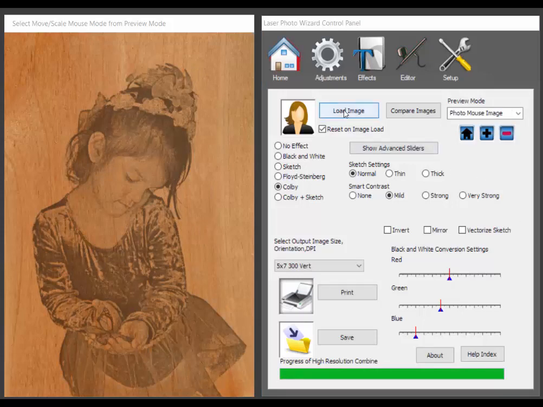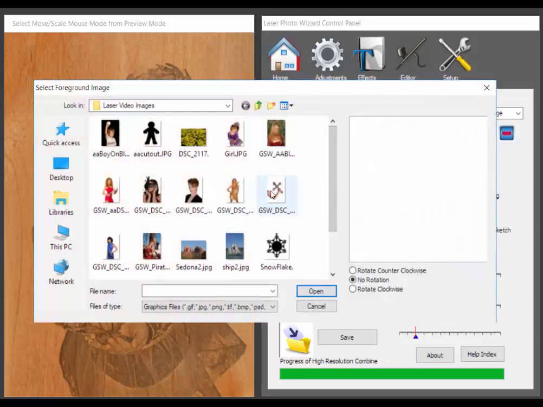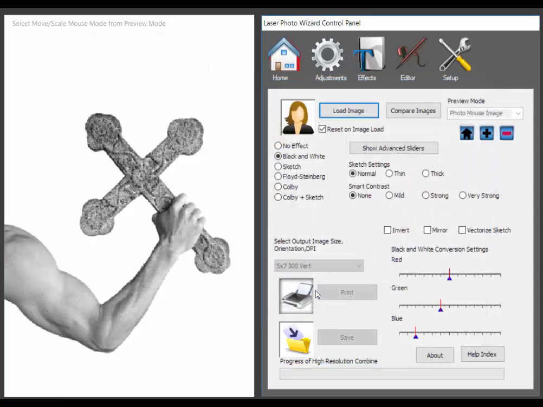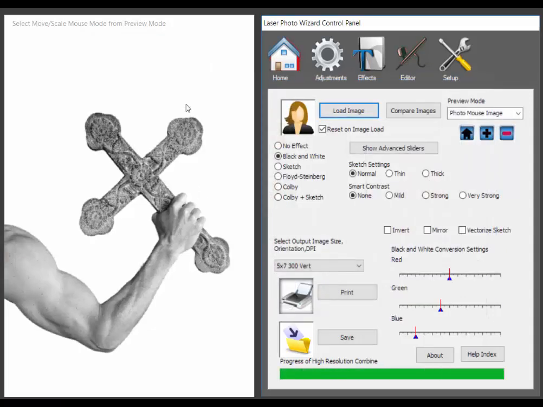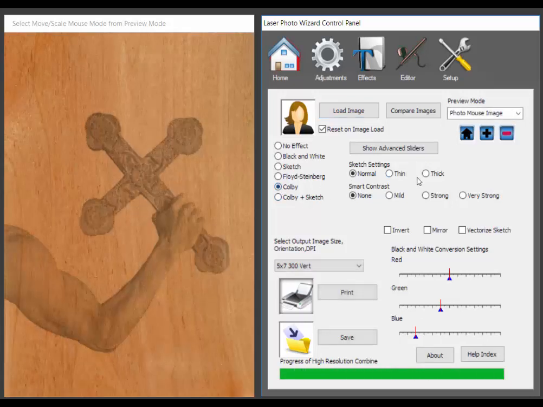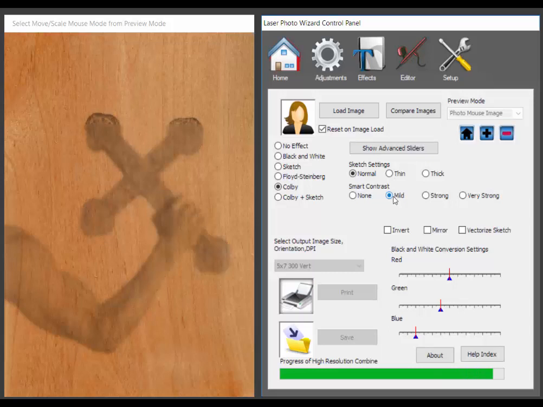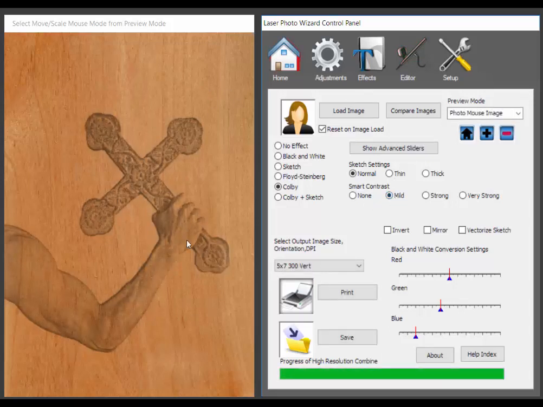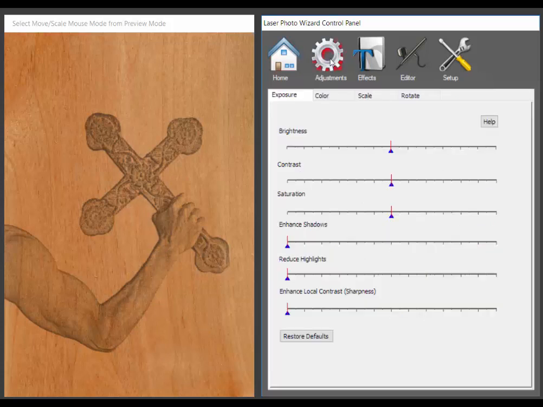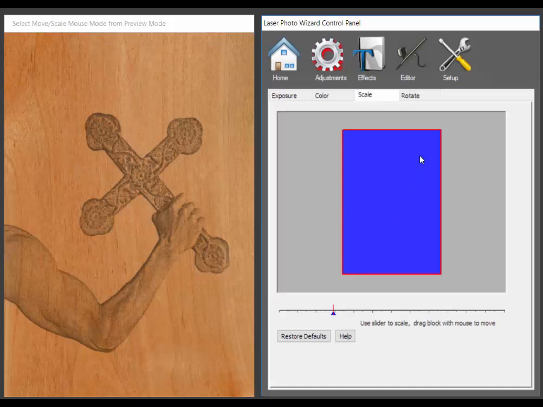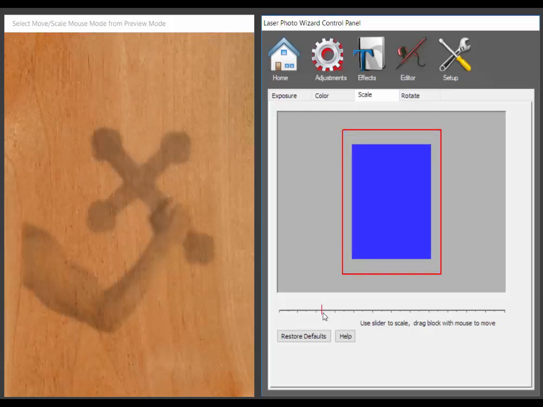So of course we need to be able to load images. So let's load this image of the cross and a guy holding it. And I think we'll output Colby and mild. And that should look pretty good. But we want to put some text in here, so we need to make it maybe a little smaller and move it around. So we can move it with the mouse, but just for now, let's take a look at scale. Scale shows you how the image fits within the output size that you selected. So we're going to make it just slightly smaller.